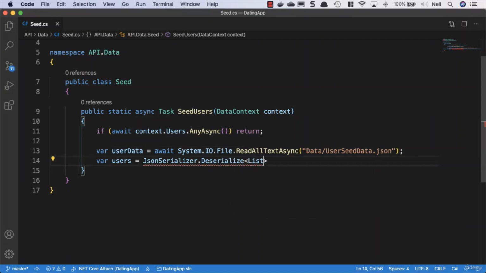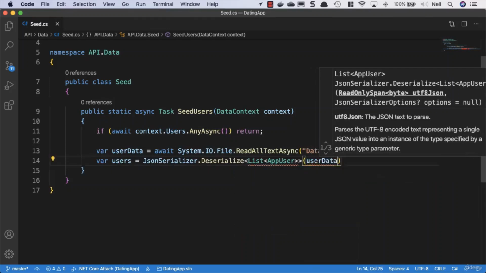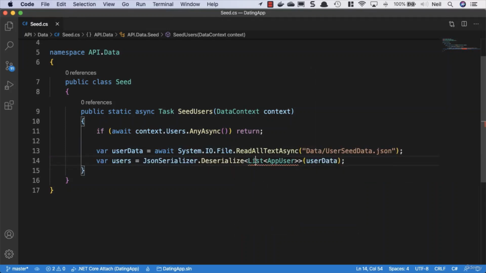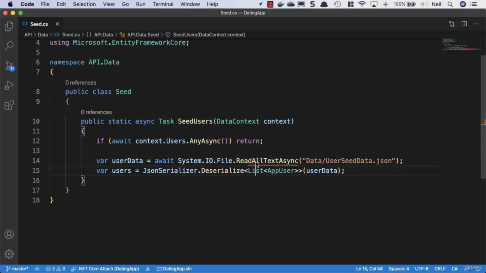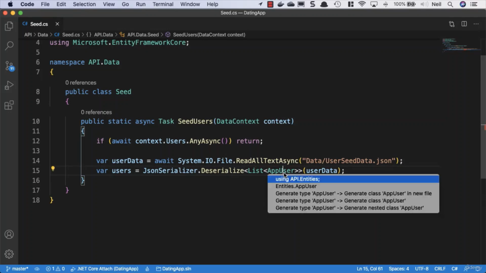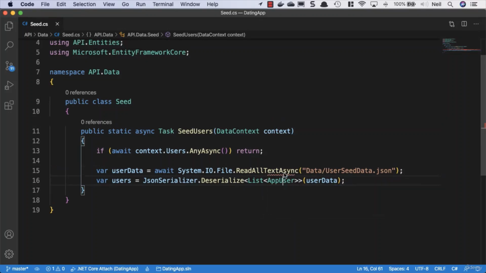And what we want to do is specify a list of app user, and then we pass in our user data into this method. We'll need to bring in System.Collections.Generic for our list, and we'll also need to bring in API.Entities for our app user. Now at this stage, our users should be a normal list of users of type app user. We should have it out of the JSON file by this point.